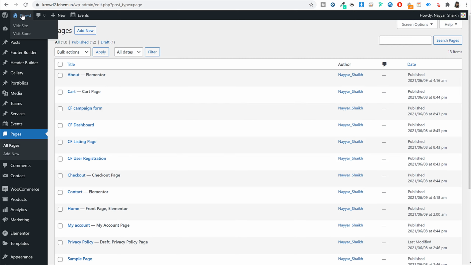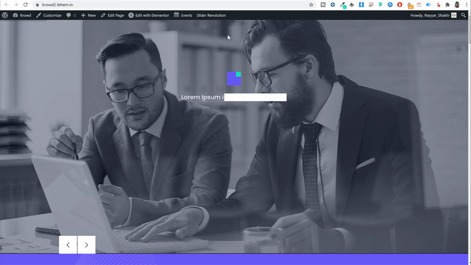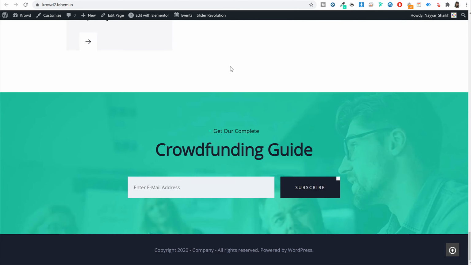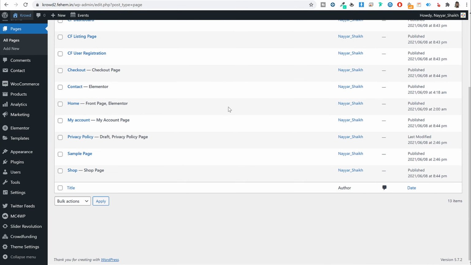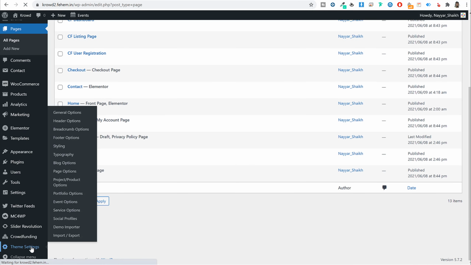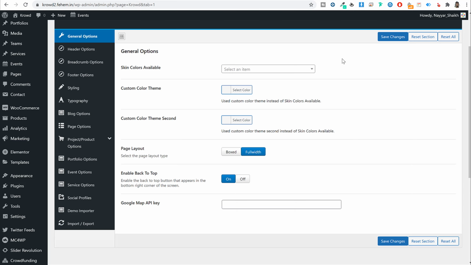Now, first of all, let's open our website in a new tab. Let's see whether it is working or not, whether we have our header and footer or not. All right, so I think we don't have our header. We also don't have our footer. So for that, we'll need to go to this page, theme settings, click on theme settings. In fact, let's see all the theme settings from here.